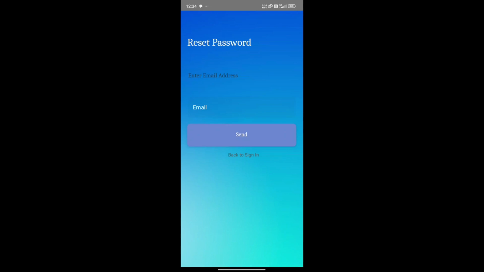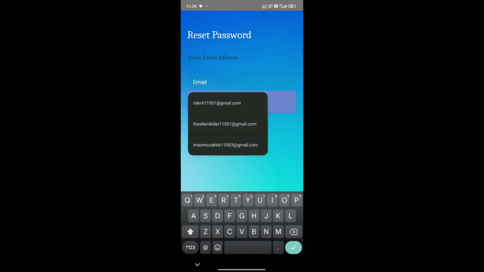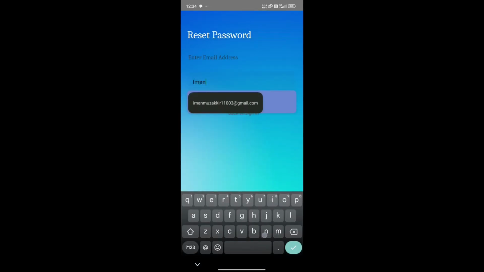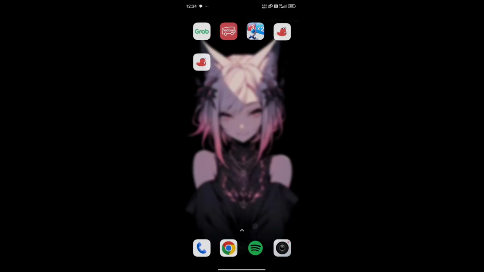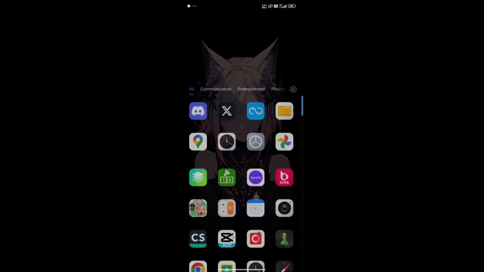Now, if you want to reset your password, you need to enter your current email address. Then after that, click on send. It will send a message to your email address. If you receive this email, then the email you entered is correct. I will show you the email where the message is sent.